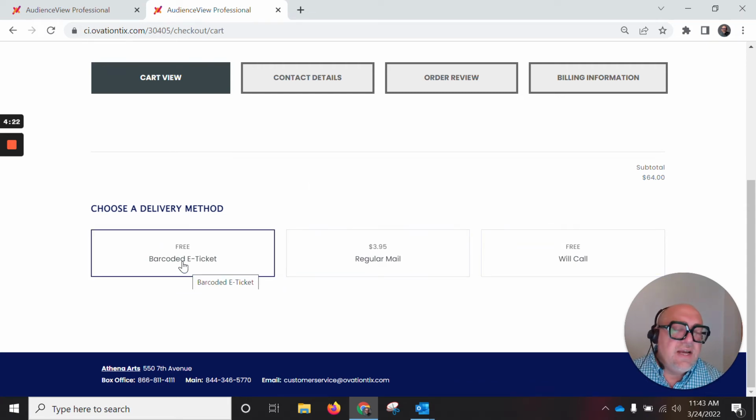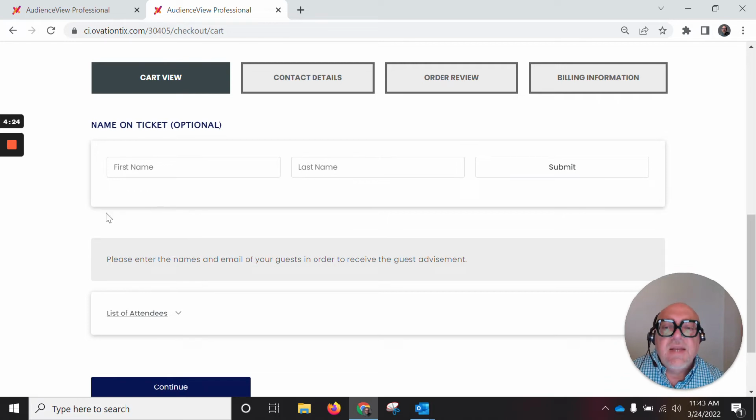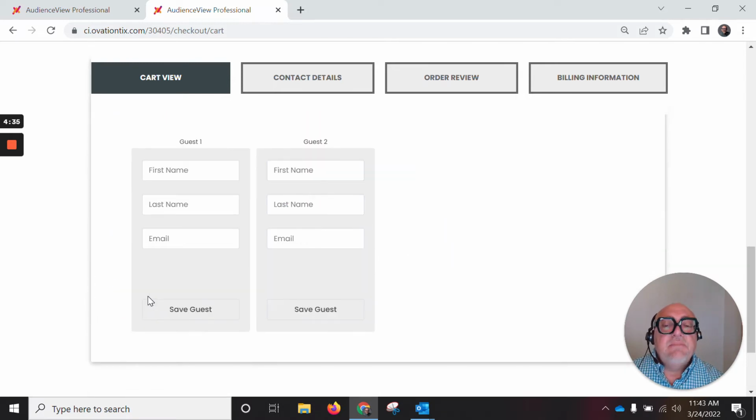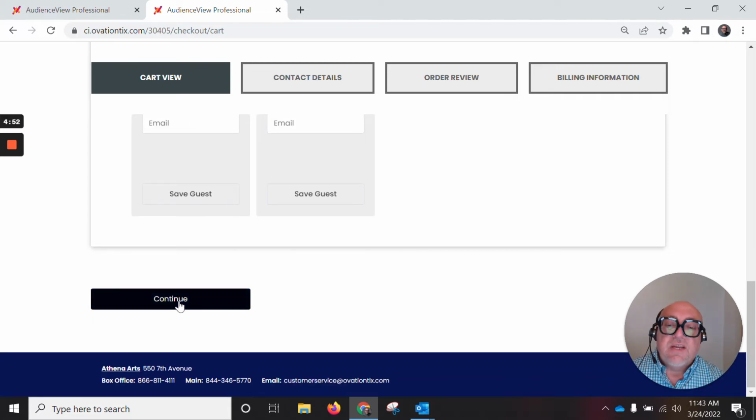I'm going to still go ahead and choose my barcoded e-ticket. Now the tickets are going to be under my name. If I were buying them for someone else, I could put their name on the order so that your attendance list would have my guest's name. The other thing I can do is add the names and email addresses of people I'm bringing with me, and this has two purposes. These individuals would receive the pre-event email our system can send out, and it allows you to capture email addresses beyond the person who's buying the tickets. I'm not going to do that right now. I'm just going to continue on.